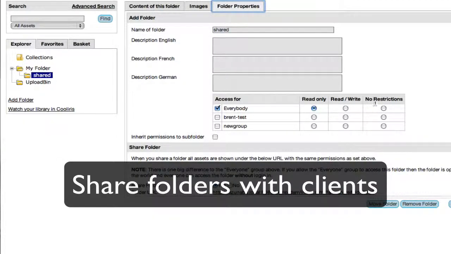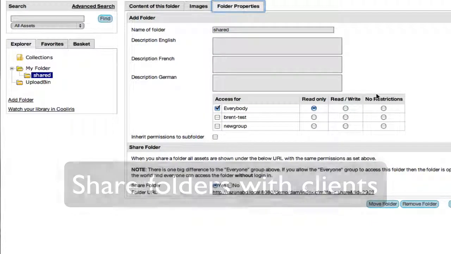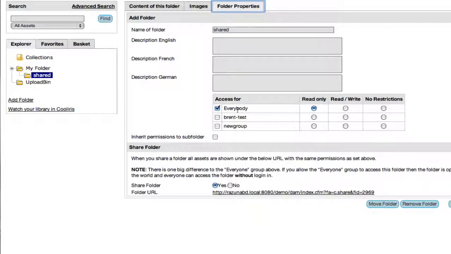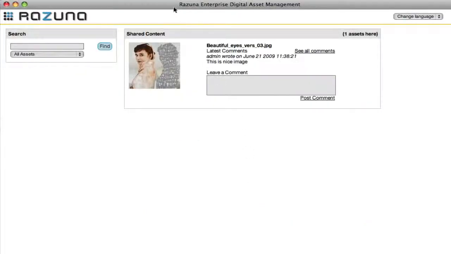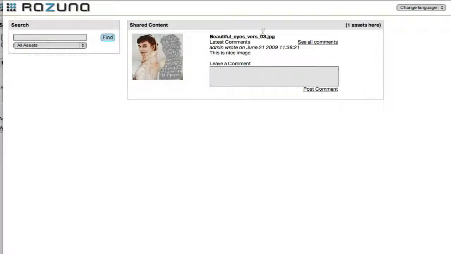This is a little bit different than the normal groups and permissions. Sharing with everybody is free for everybody on the internet and other users. So let's see how this works. By clicking on the button down here, I get a new window, a new URL, and you can see that my last comment which I wrote, this is a nice image, is already in there.